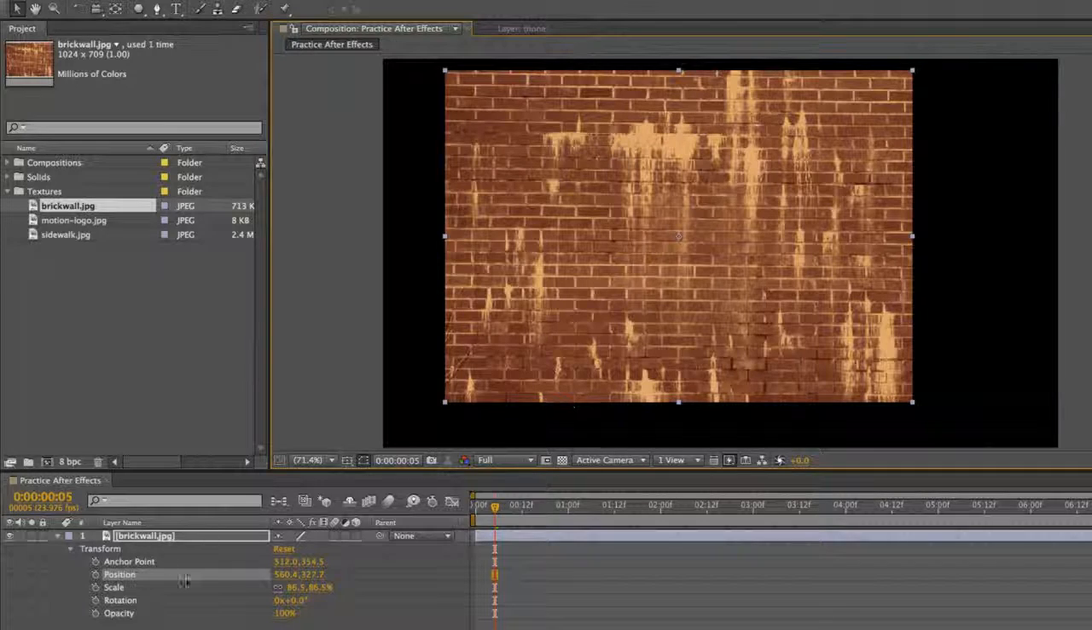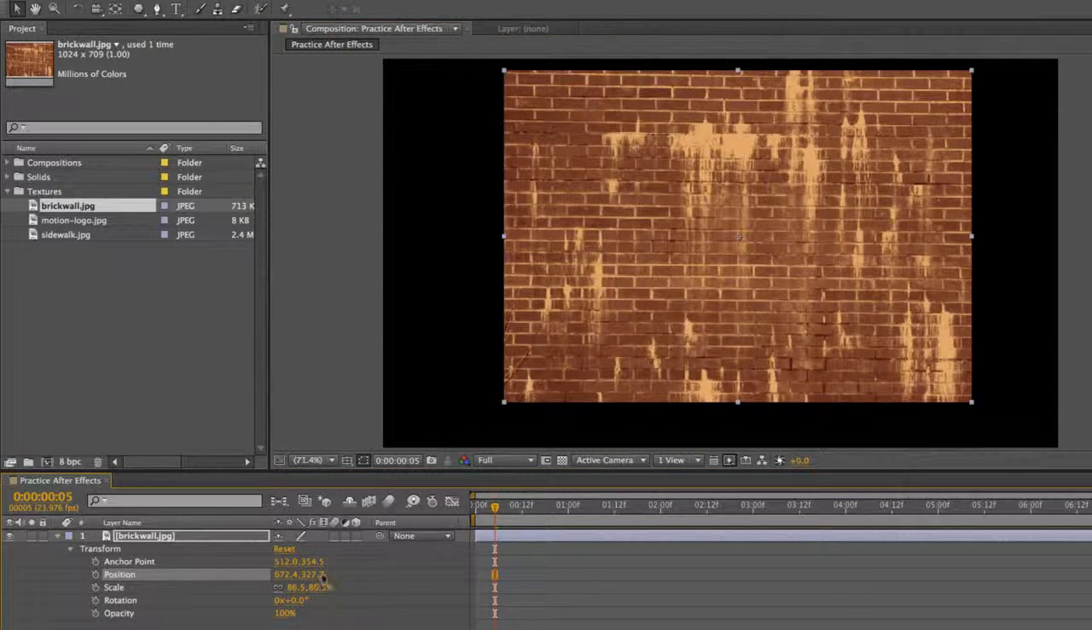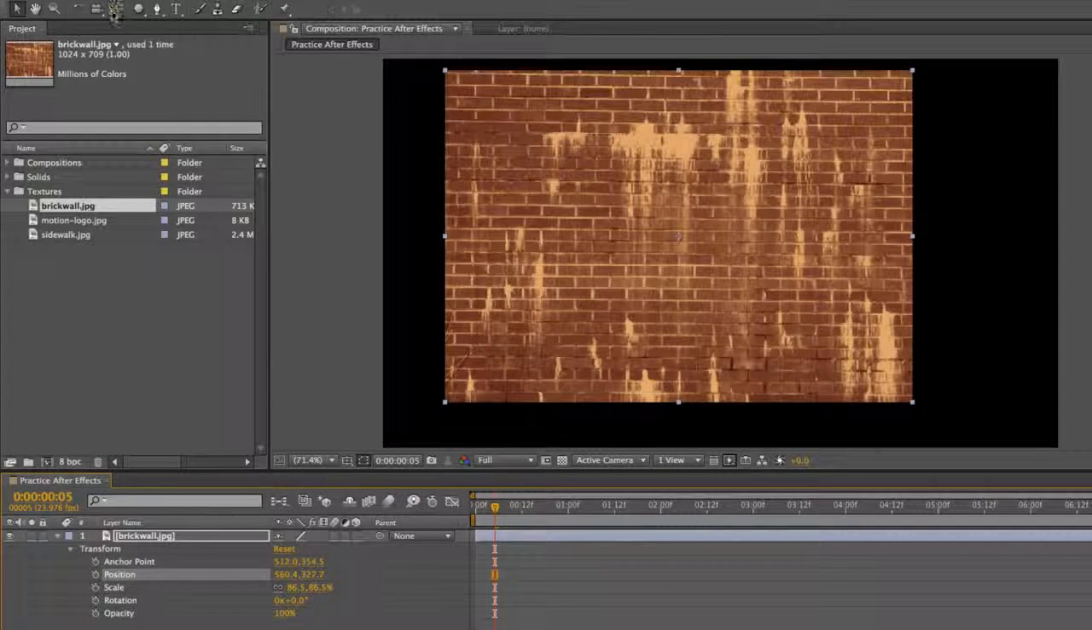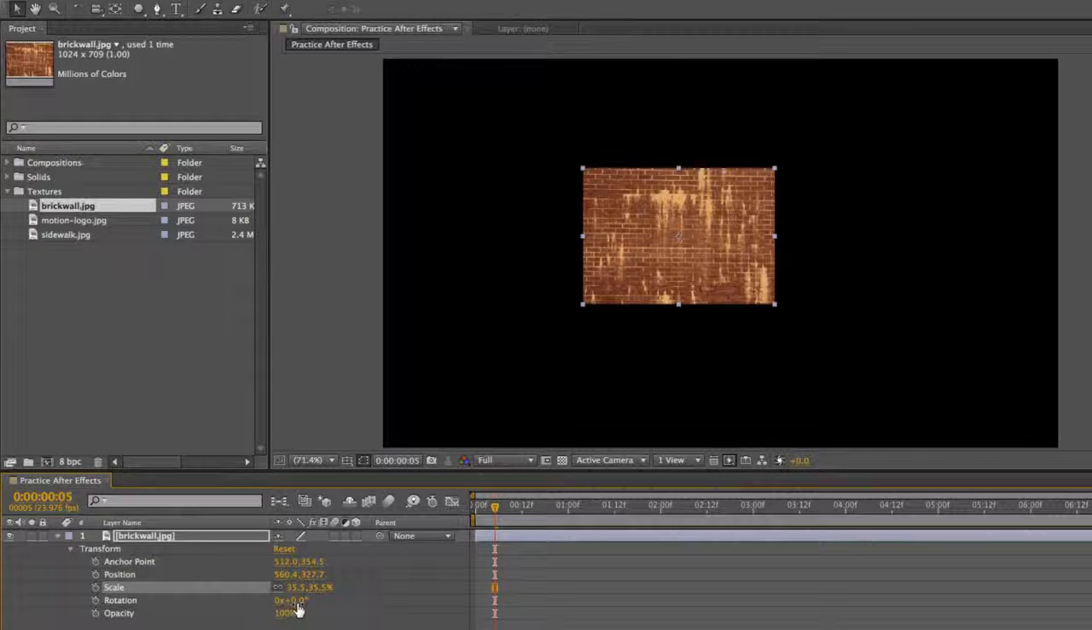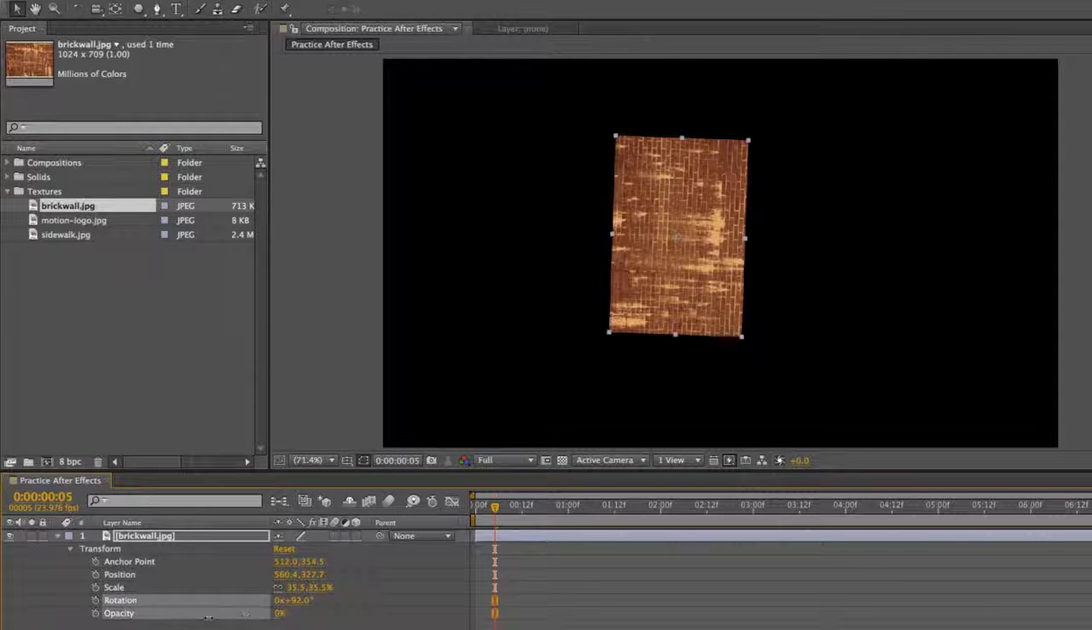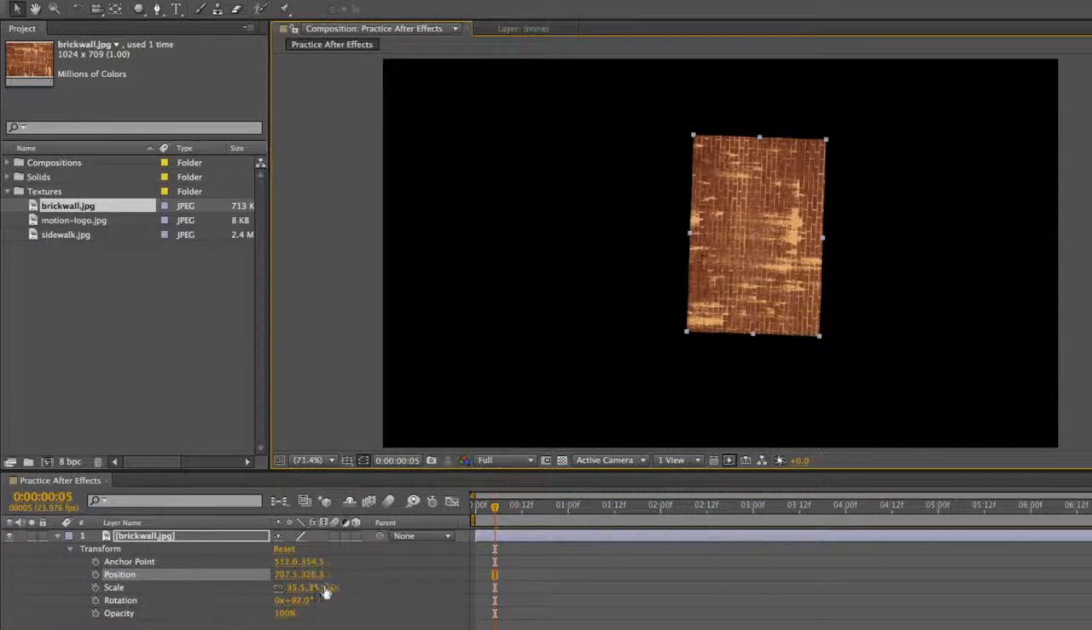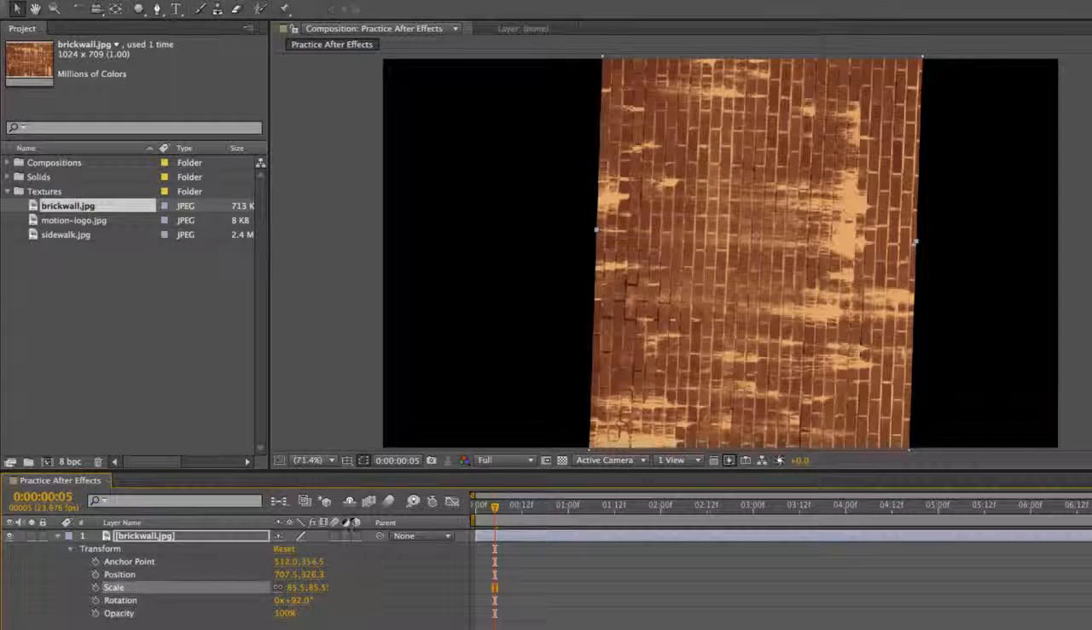So you can play with the position, you can play with the anchor point, which again, you can change with the pan behind tool. You can play with the scale, you can play with the rotation, and here you can play with the opacity, which is pretty cool. You can also use hotkeys to bring these up, and so we're getting a little bit into the timeline, but I'm going to talk about it right now.